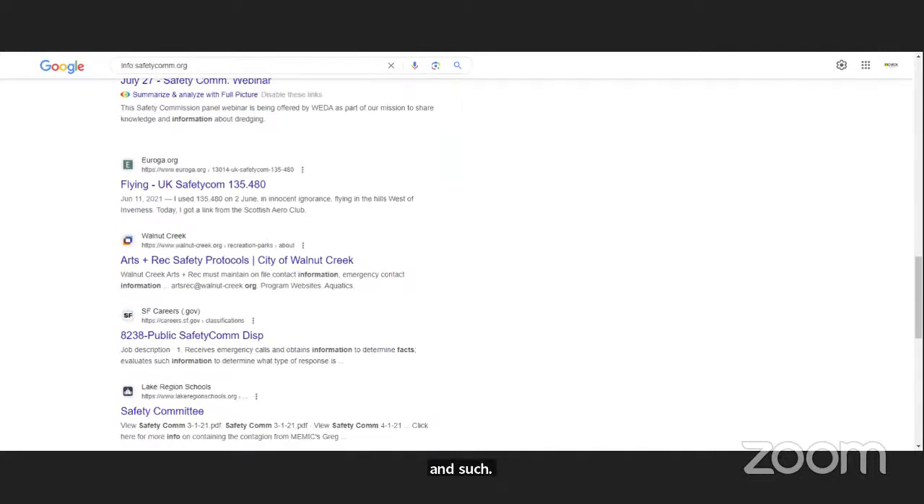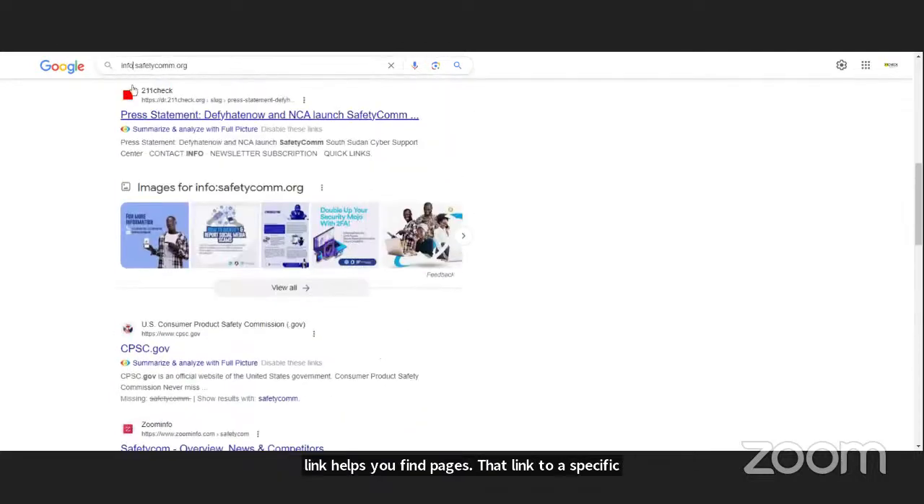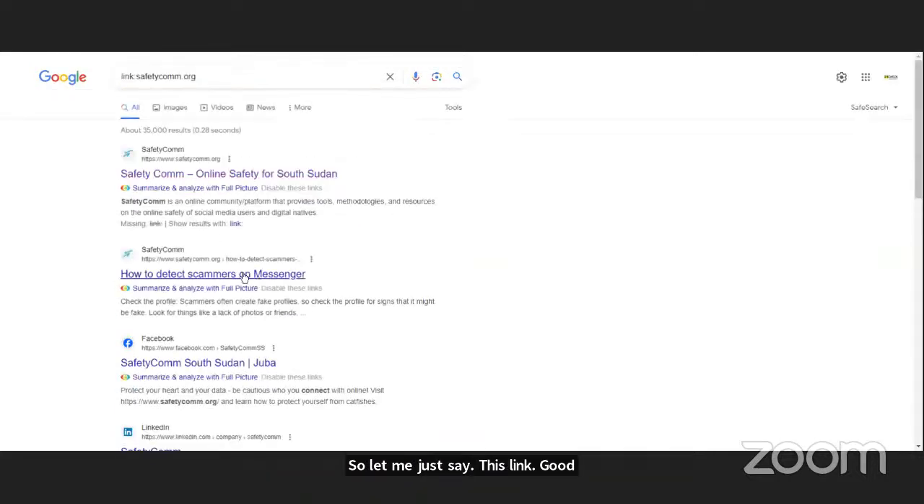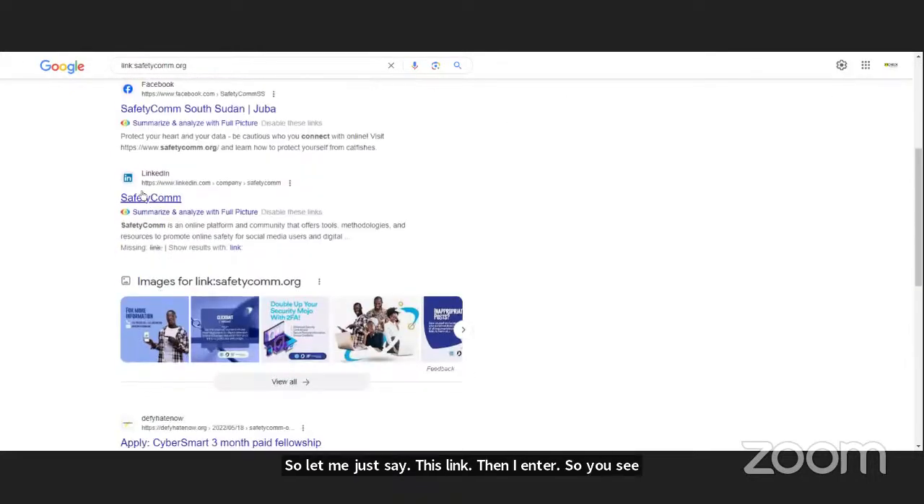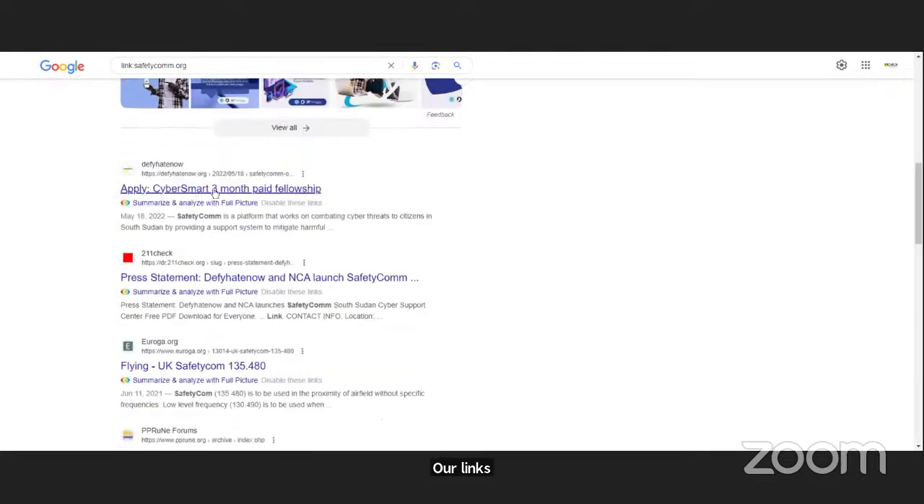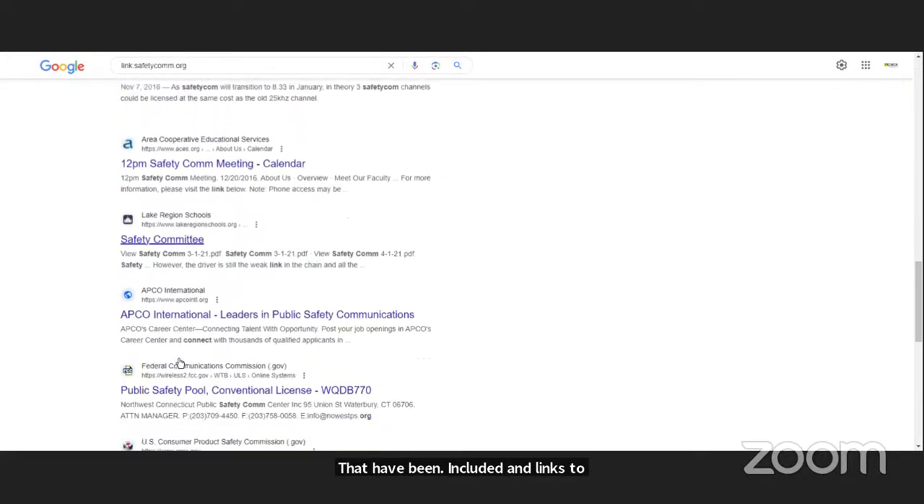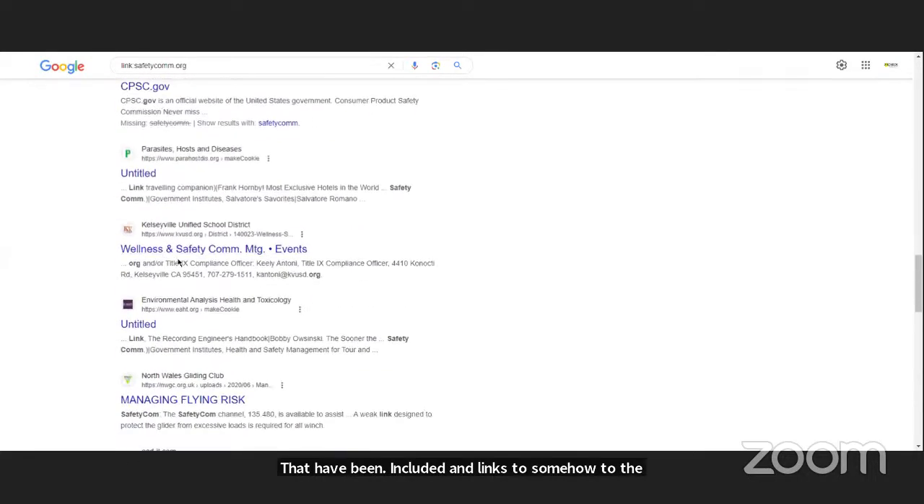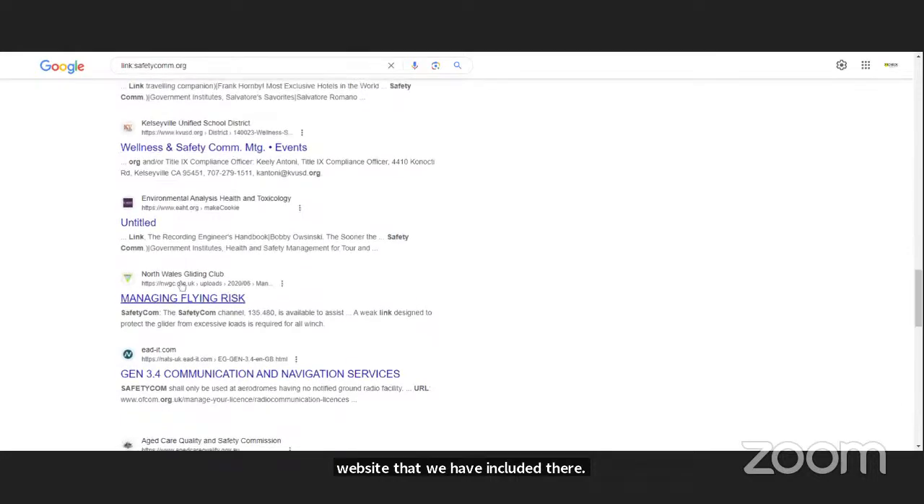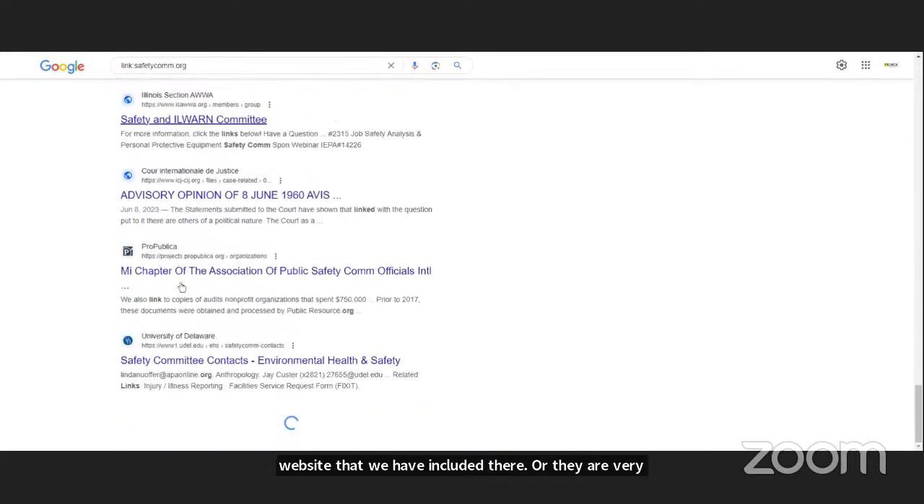Another thing that we look at is also link. The link operator helps you find pages that link to a specific website. So let me just say this link, and then I enter. So you see all these results are links that have been included and link somehow to the website that we have included there, or they are very similar to what the website talks about.